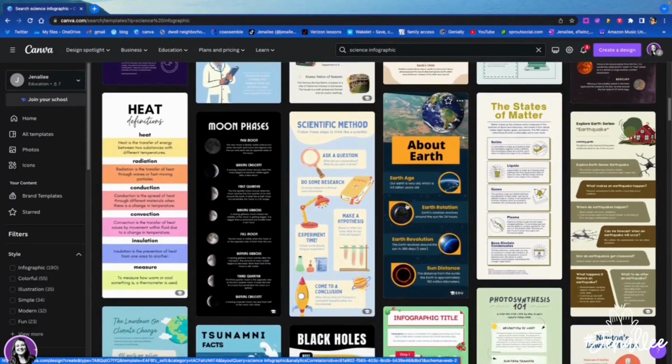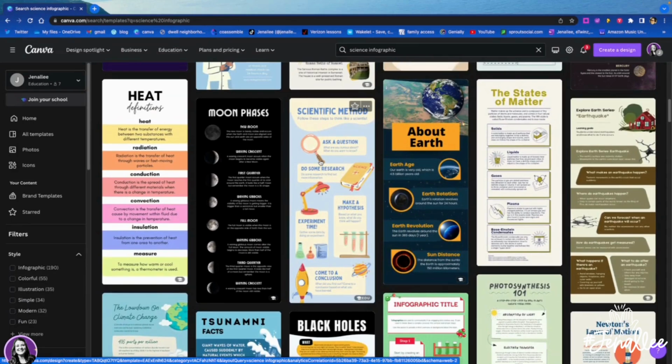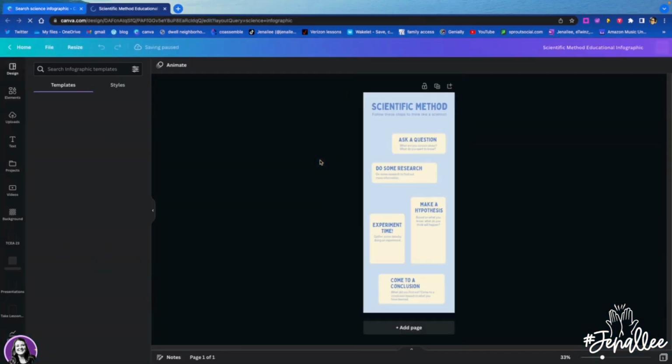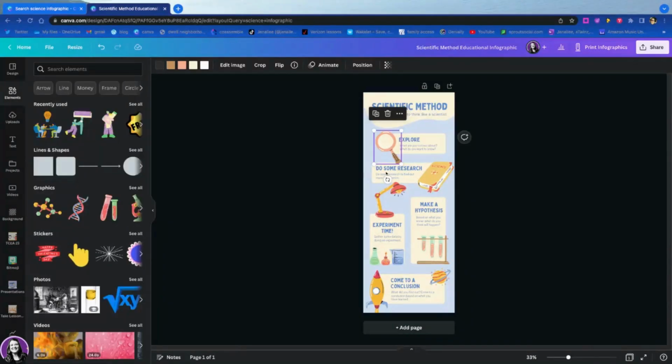When you find one that you like and you are ready to edit the information, you can click on the infographic. And now you can click anywhere inside of the design and edit the content. I just simply click and change the information. I can also edit the elements of the page as well. I can click on the element and delete it, or even customize the colors of the element.